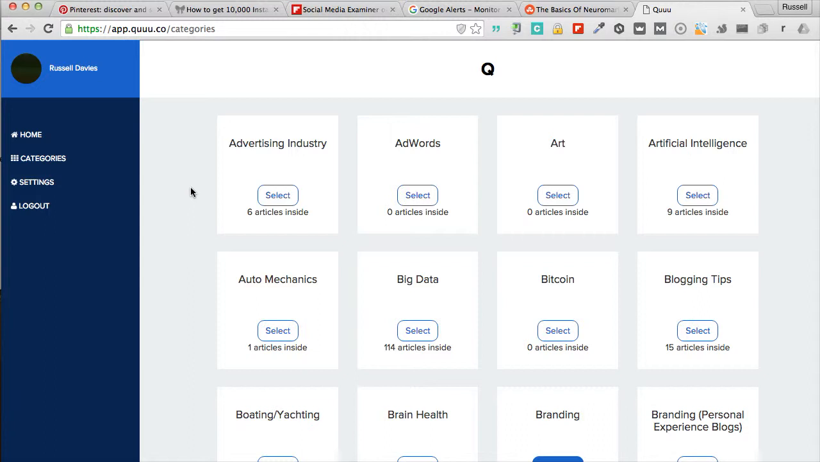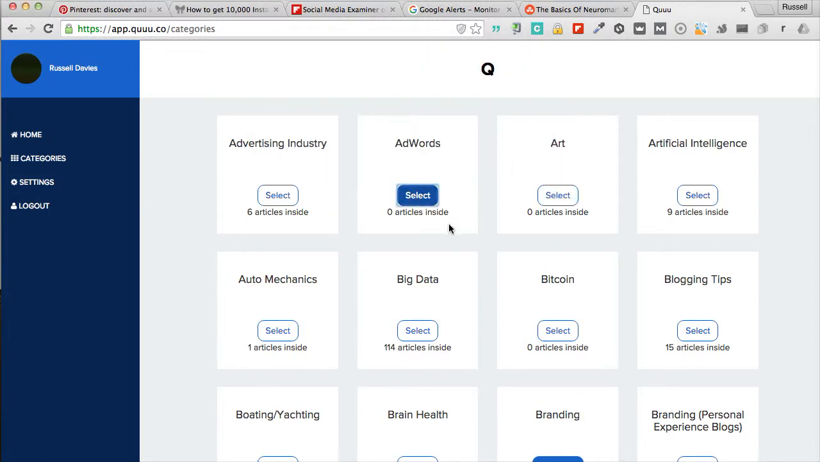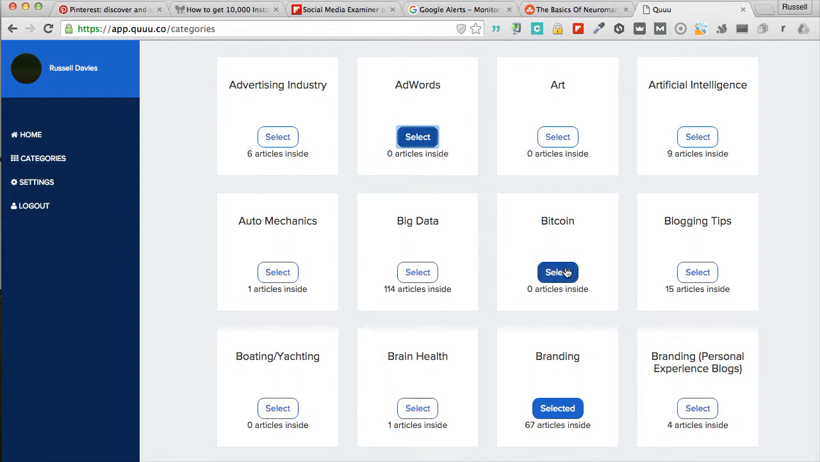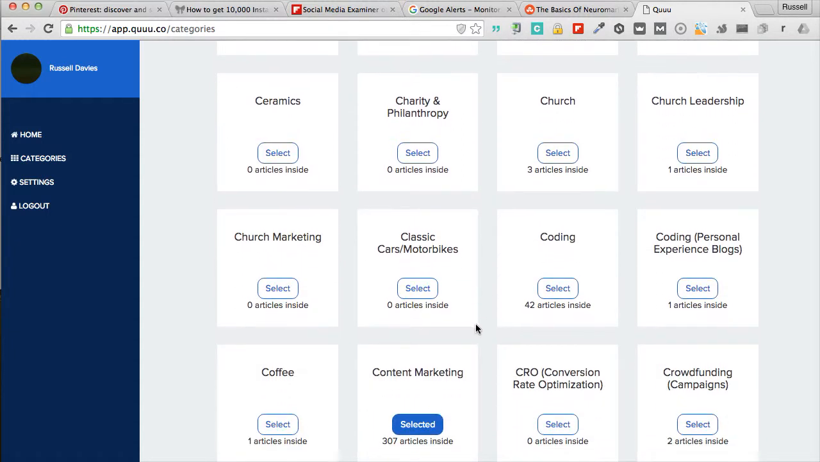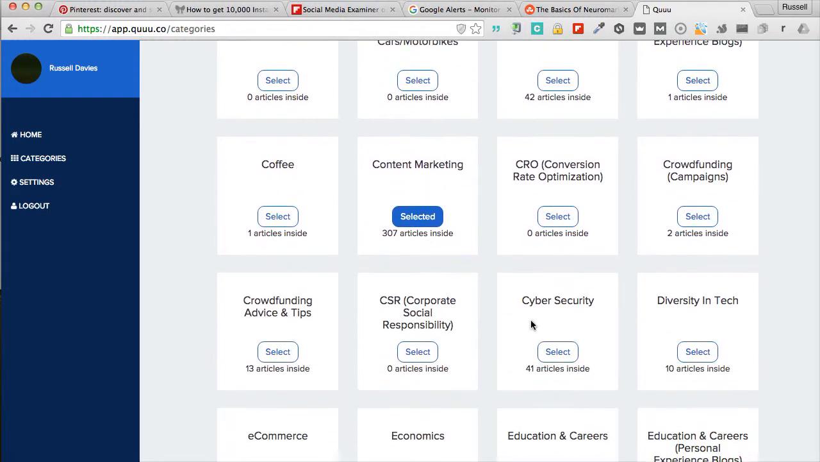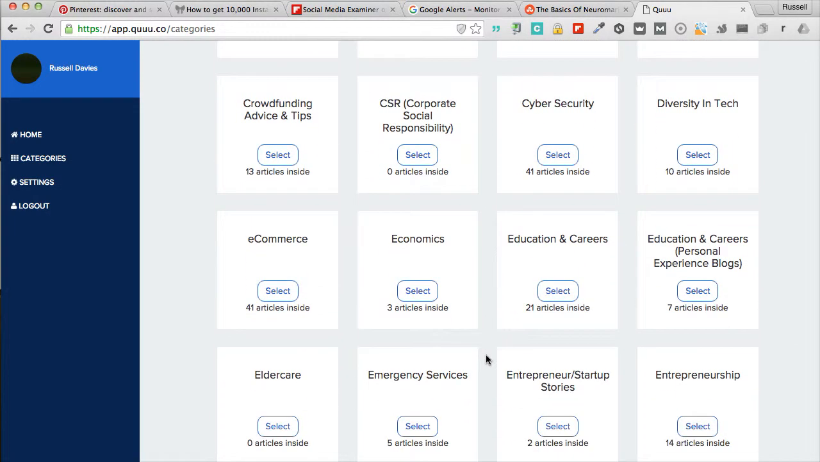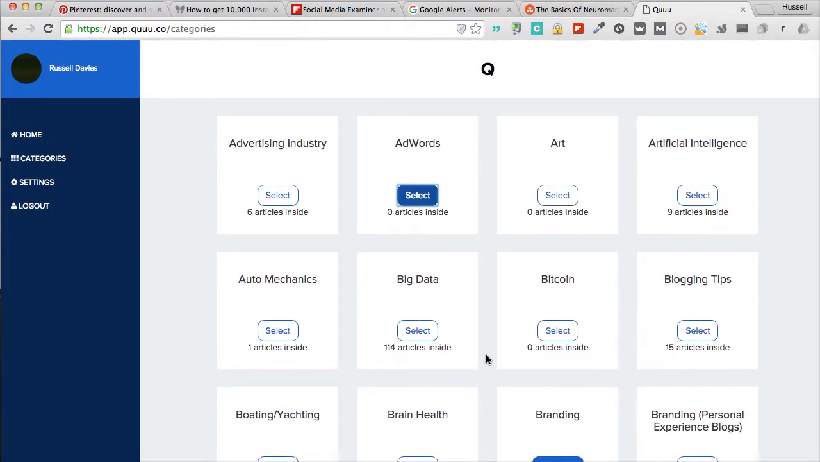I can choose the categories that I want to be processed, and you can see you've got everything from advertising industry, AdWords. Actually, that might be a relevant one to add in. I've hit my limit, so I can't. Bitcoin or boating. Also got strategy, carpentry, all kinds of stuff. Motorbikes, coffee, and so on. So you just pick the type of content you want to be curated, and Q does the rest.